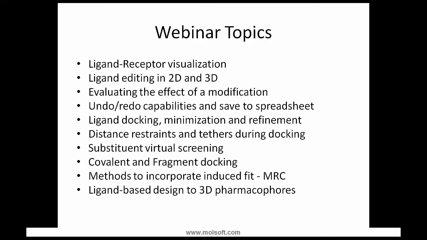I'll show you how to use distance restraints and tethers during docking. You can also screen a database of substituents to a particular point on a ligand. And embedded in the ligand editor, there are also more advanced docking options such as covalent docking and fragment docking and linking, methods to incorporate induced fit using multiple receptor conformations, and also if you don't have a protein receptor, you can design ligands in 3D pharmacophores inside the ligand editor environment.